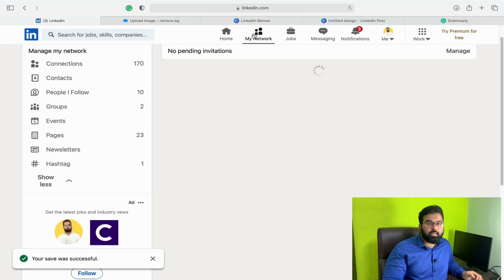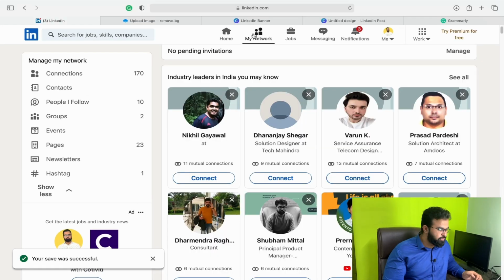Now how to take recommendations? It is not like people don't want to write recommendations for you. They do want to write, but because they have to write 4 or 5 lines and they have to think about it, that's why most people don't write it. Now how to take a recommendation? There is a very simple trick that I'll be showing you.